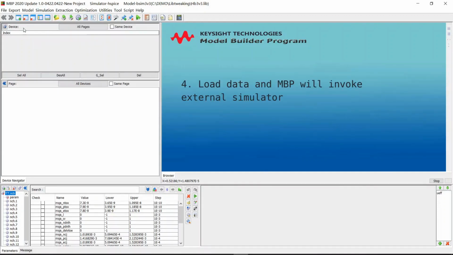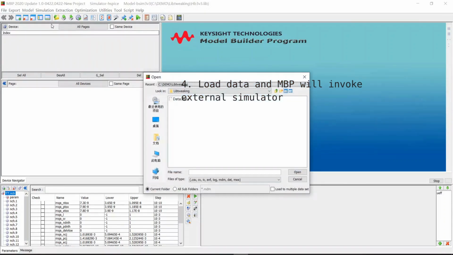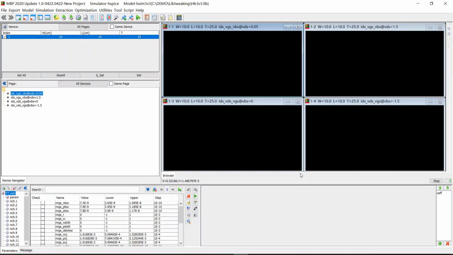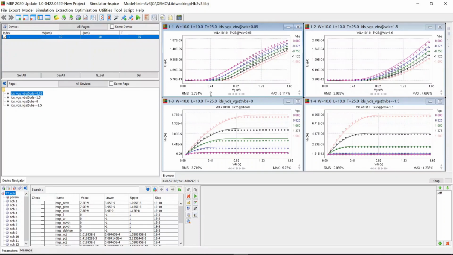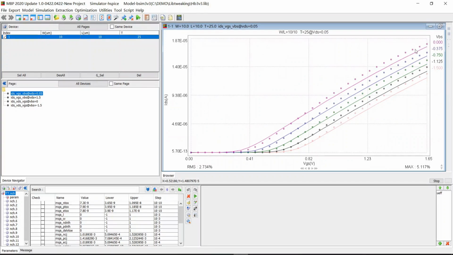Next, we go to menu Data Load to select the related data file. Similarly, we navigate to the data directory and select the measurement data to load. As soon as the data files are loaded, MBP calls external simulator to start the simulation. When simulation result comes back, we can see graphs with measurement data displayed as symbols, and model simulation represented by solid lines.